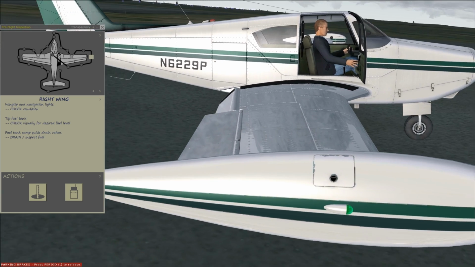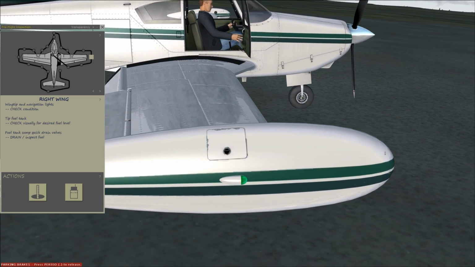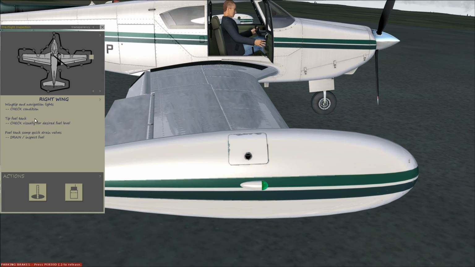We move on now to the right wing tip. The tip tank is in good condition and it doesn't appear to be damaged in any way. We check visually for desired fuel level. Now remember when I told you to make note of the fuel tank gauges? This is not like the Cessna where you get a fuel dipstick so you can measure exactly how much fuel you have. In the Pipers, you have to eyeball it. If the gauges say full, then the tank should obviously show full. If the gauges show about 3/4 or half, then you should be able to eyeball it and figure out if the gauge is accurate.